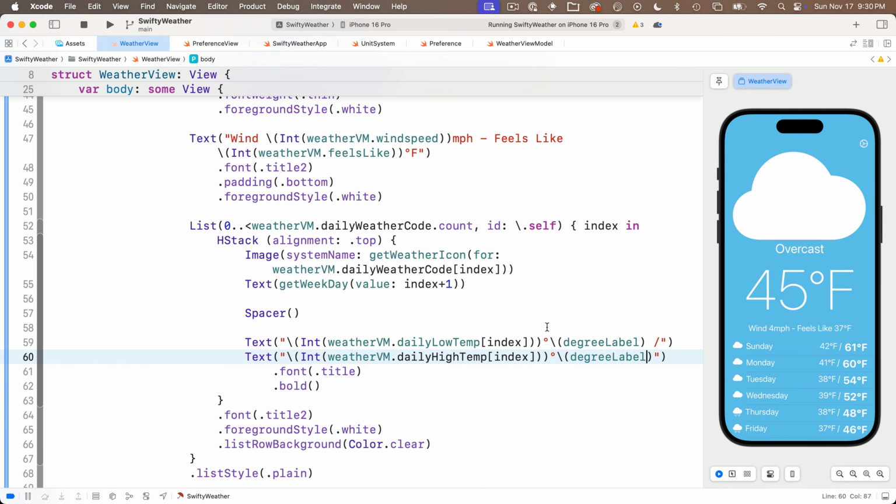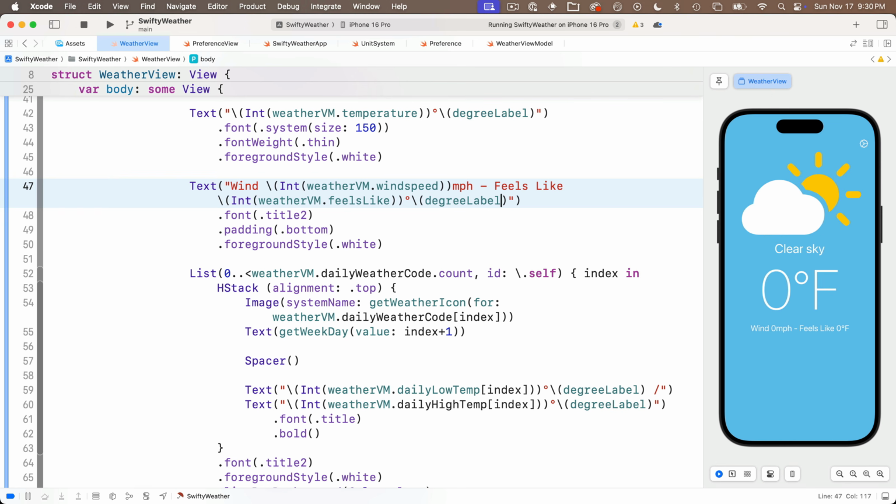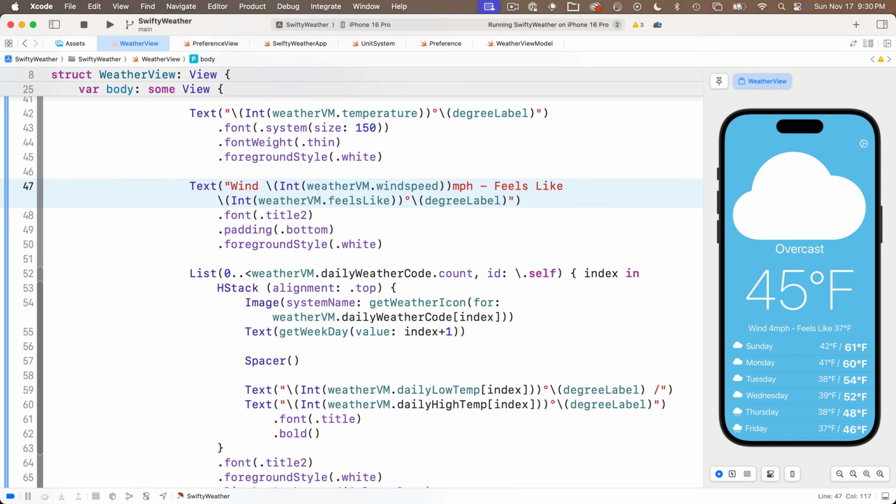And let's see, where else do we have a capital F in here? Oh yeah, up in this line in the text view that has the wind speed in here. So I'm going to do the same thing up here, string interp degree label. And we want to do another change for the MPH. Another thing we could do is we could just put a ternary operator right inside of the string interp. I'm going to do that right now.